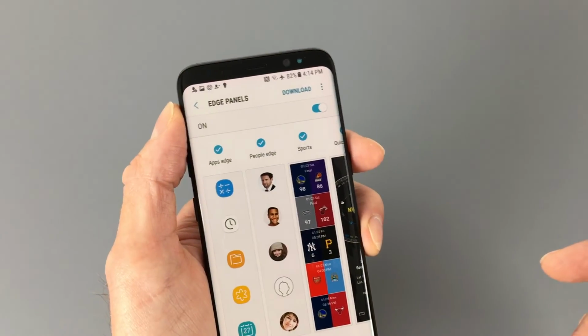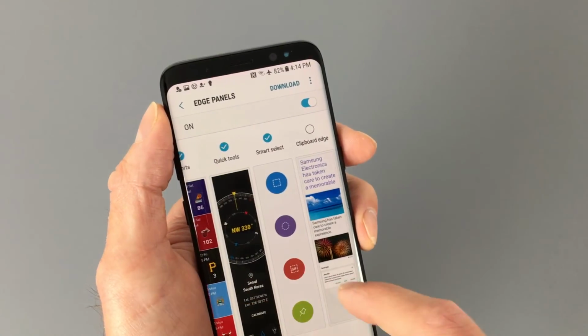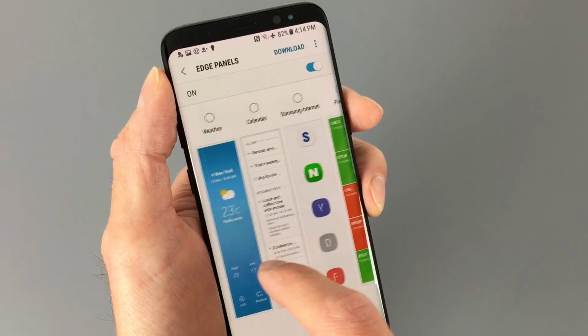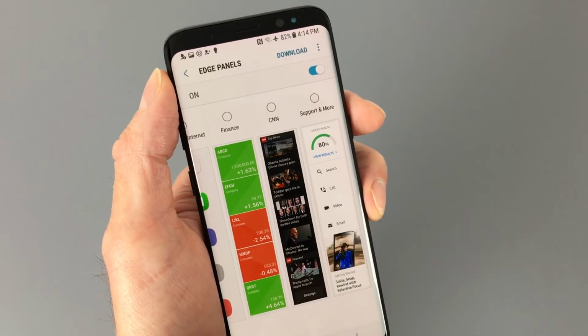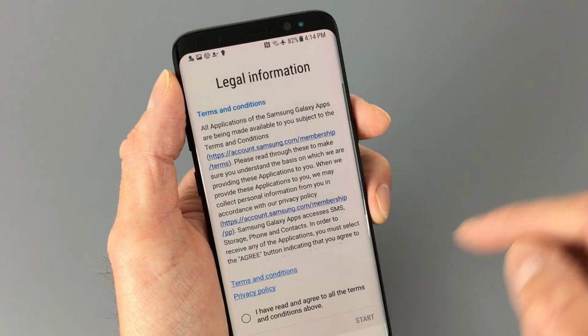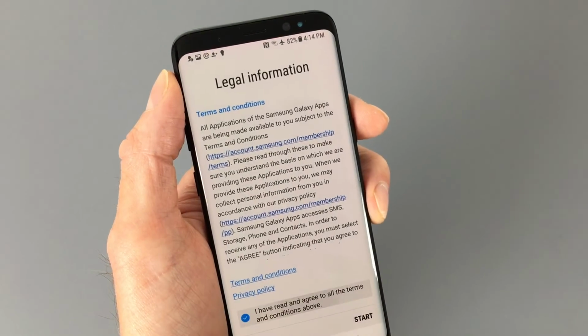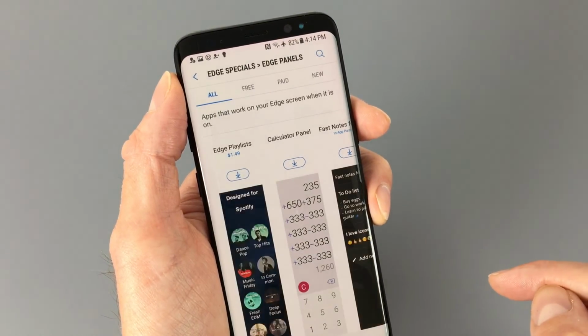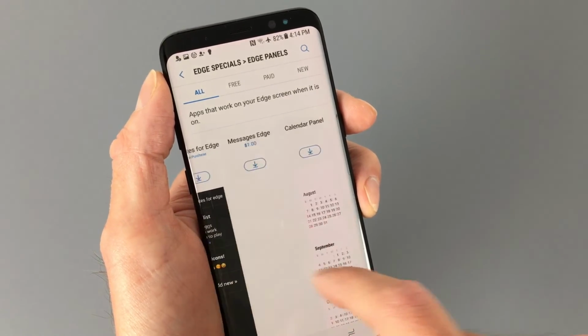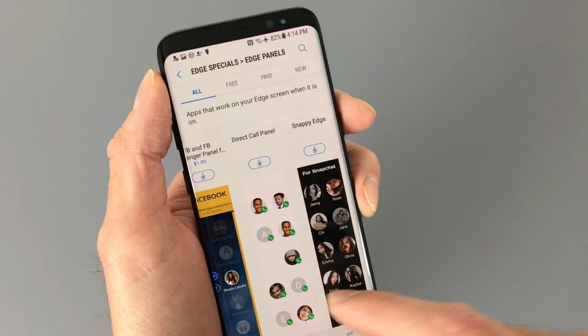These are all customizable. There's plenty of other ones to choose from. Reminders, weather, calendar, news. You can also go to the Samsung store, legal information, sure. And there's other panels that are free, some you can purchase, but there's obviously a lot of different options.